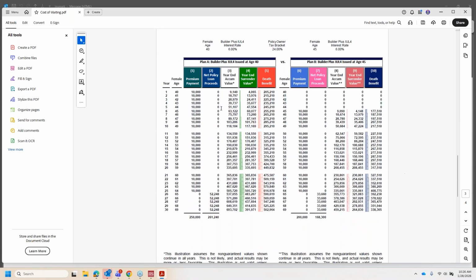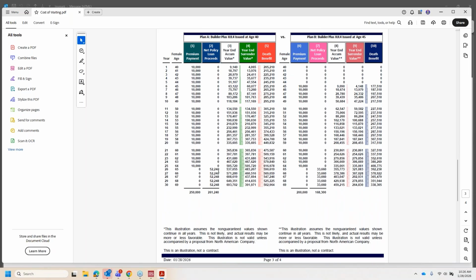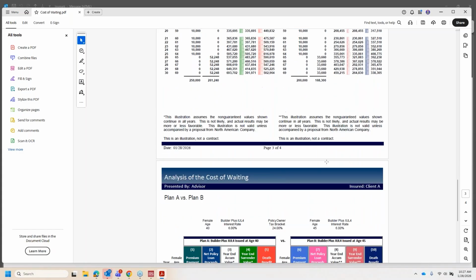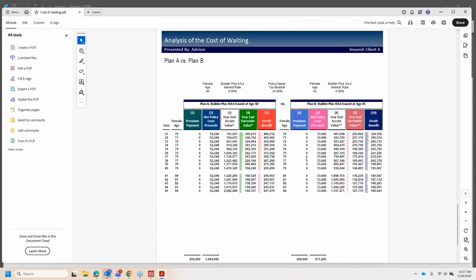And here's what it looks like on paper. $10,000 going in on the 40-year-old versus the $10,000 going in on the 45-year-old. They're waiting 5 more years, right? Well, look at the distribution difference. You're getting over $50,000 versus the $33,000. And you're only putting in $50,000 more, but overall in distributions, they're getting 300,000 plus more in tax-free loans by not waiting.